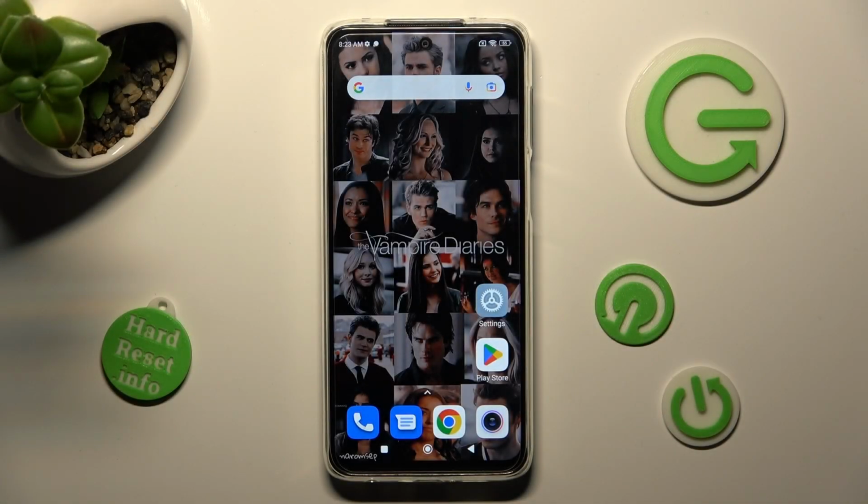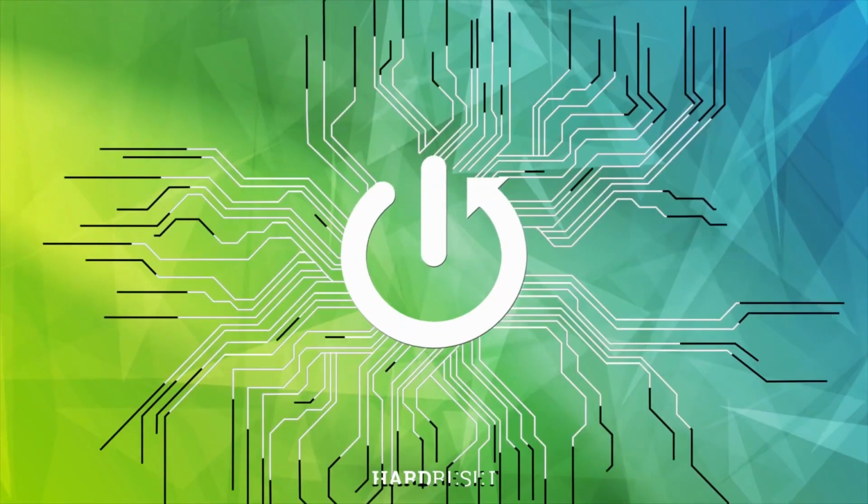Hey, in front of me is Xiaomi Redmi Note 10 Lite, and today I would like to show you how you can resize font on this Xiaomi.